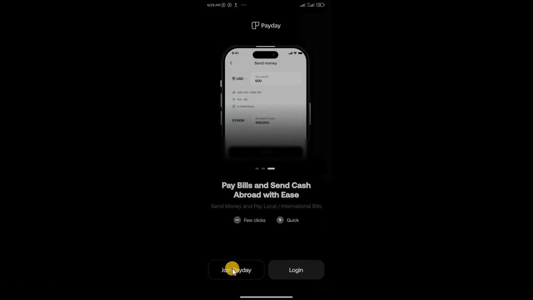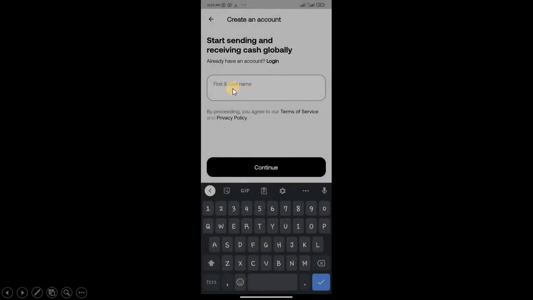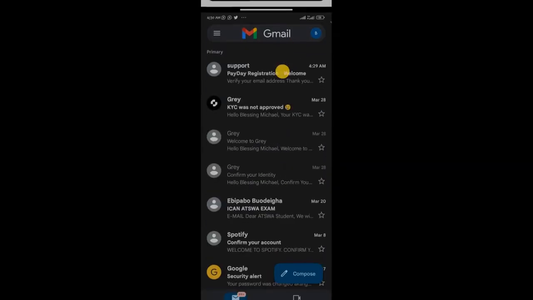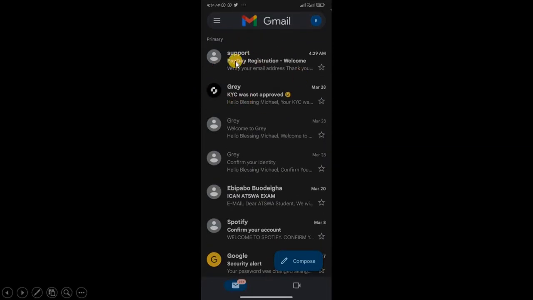When you click join Payday, it will carry you here. You put your first name and your last name, then click continue, and then you put your email address and your password. Then you click continue, and they'll send an OTP to your email. When you open your email, this is exactly how it's going to look: Payday registration.